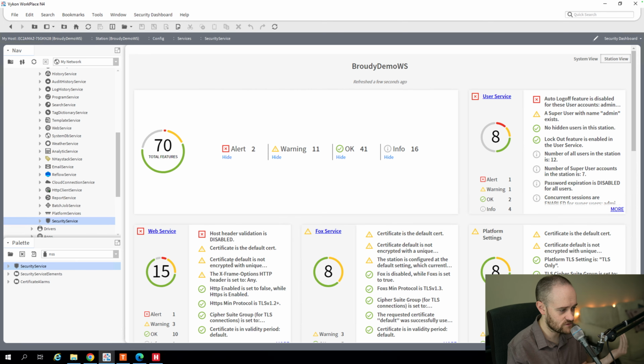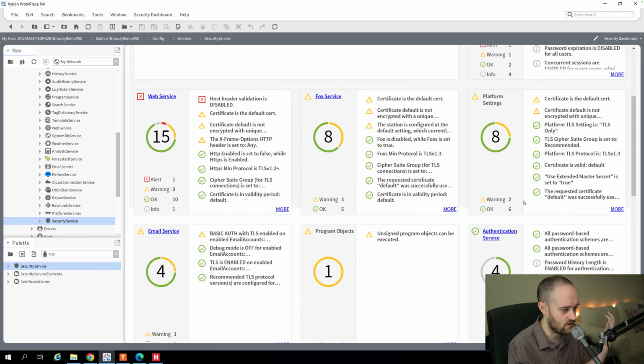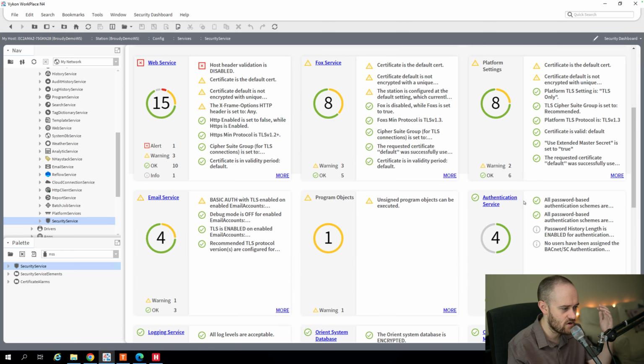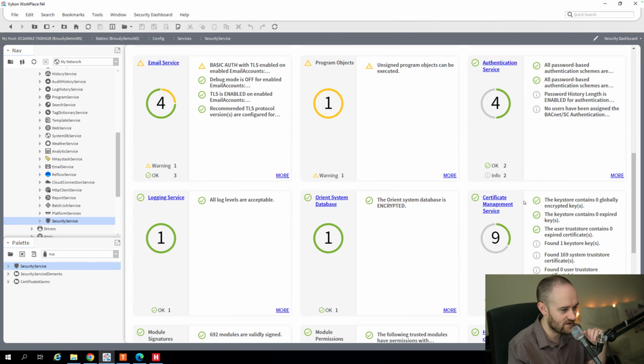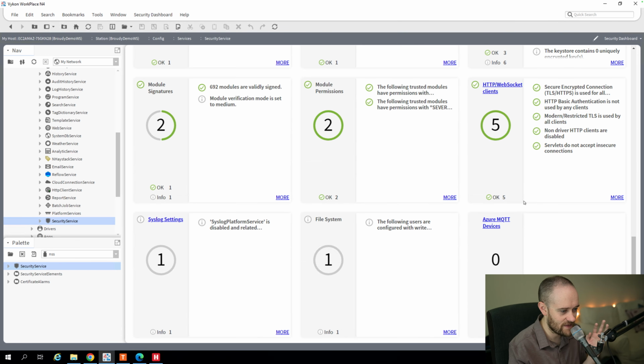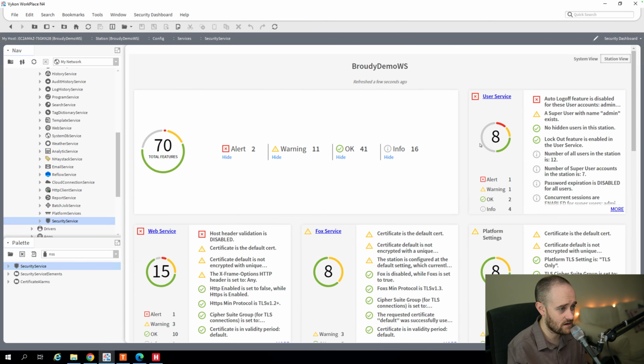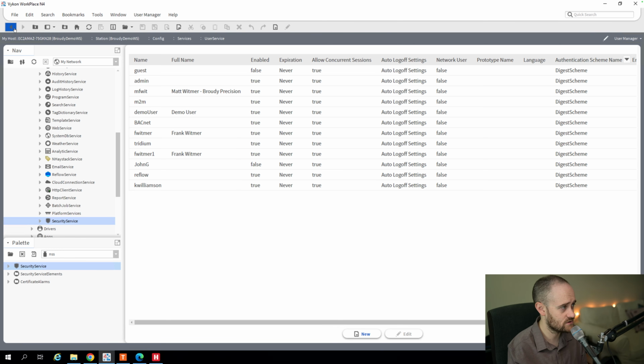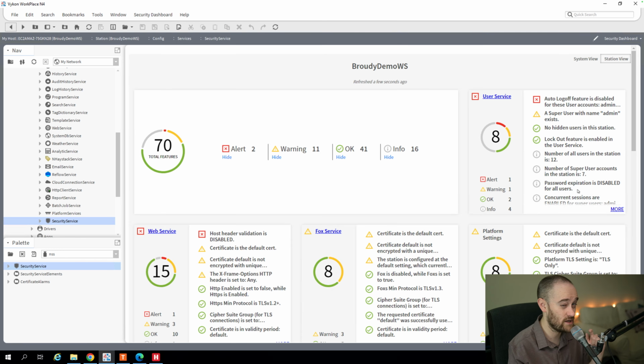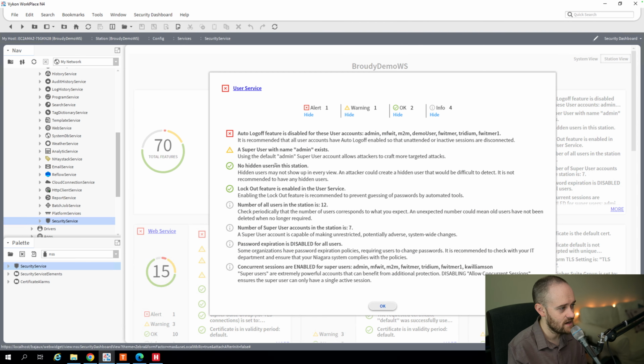So we've got user service, web service, Fox service, platform settings, authentication service stuff, email service stuff, program objects, you name it. We've got a whole bunch of different places where that data is being pulled in from. If we look at the first one, we can pull up our user service. I'll click on that name. Not click on the name. The name will bring you to the service, not to the information on the issues it's looking at. So we hit more, and then we can see exactly what's going on here. So we've got a super user with the name admin.